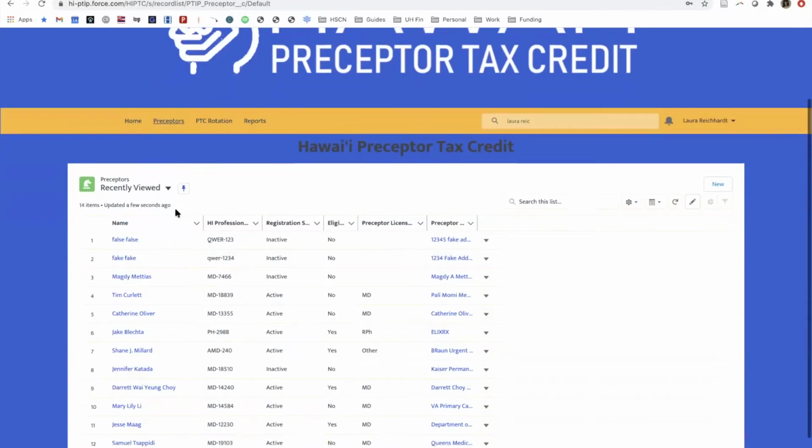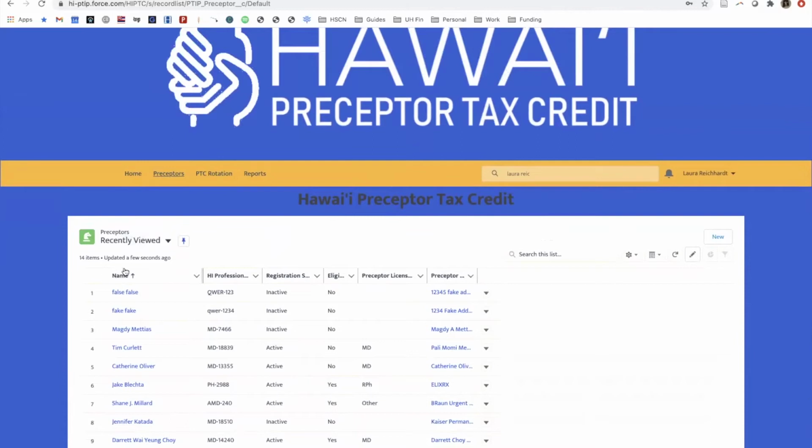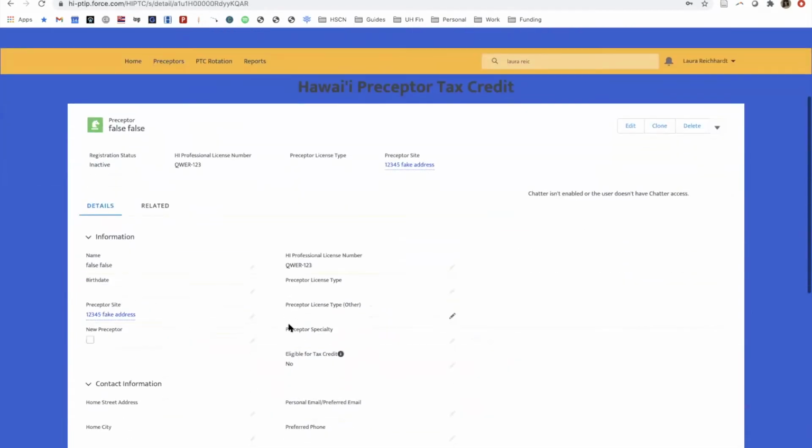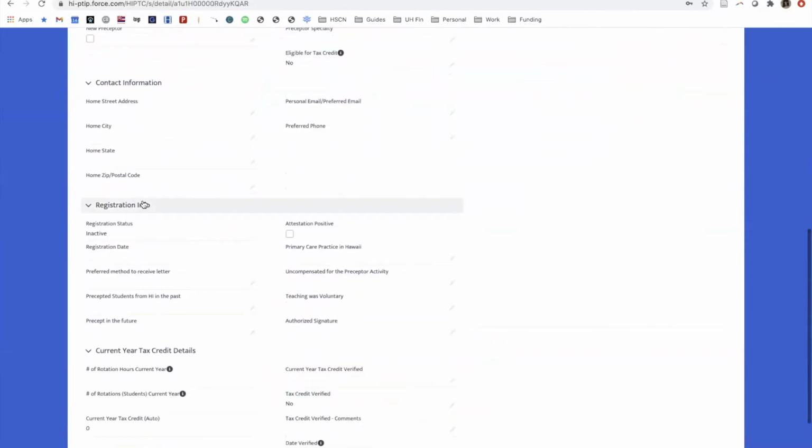So now if you click on the second option on the banner, you'll see the first option is name, then you have their license number, and then you have their registration status. And these folks have inactive. So that means they have not attested to the information. I'm going to click on the person's name. Scroll down to registration info, and registration status is inactive, and you can see that there are a lot of blanks here.